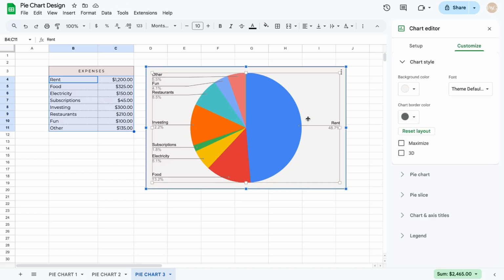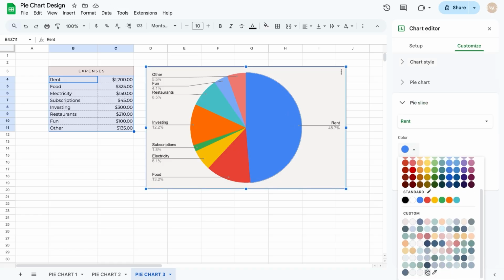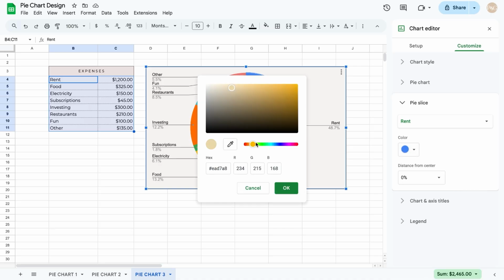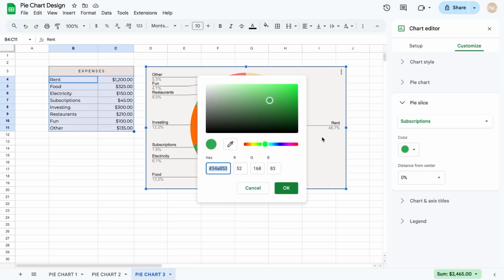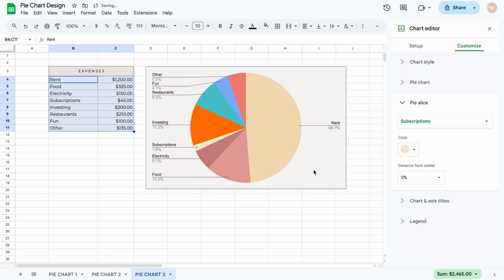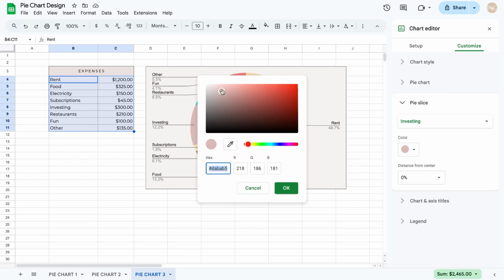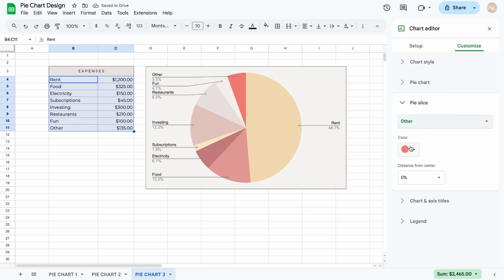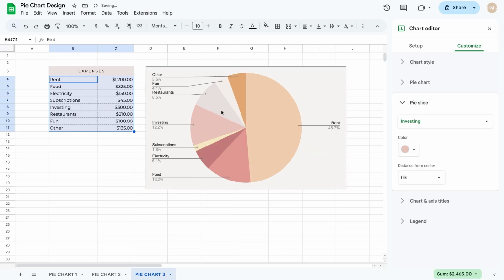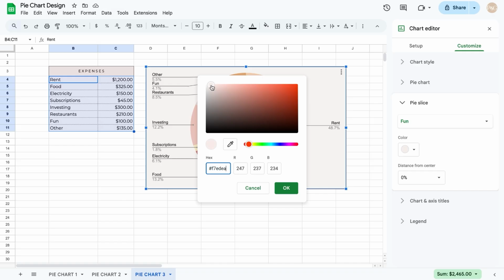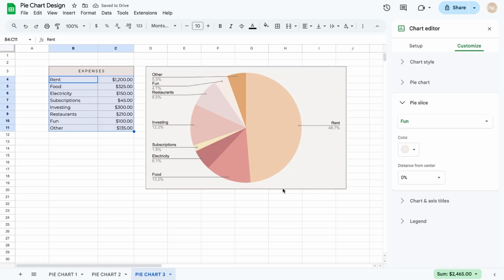Now, I'm not going to add a donut hole into this chart, but I'm going to change the colors over here. And this is the color palette that I have settled on.